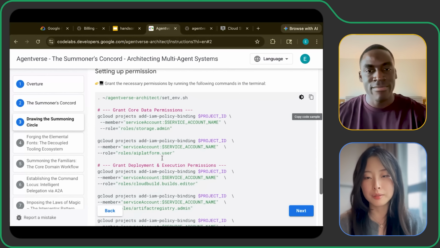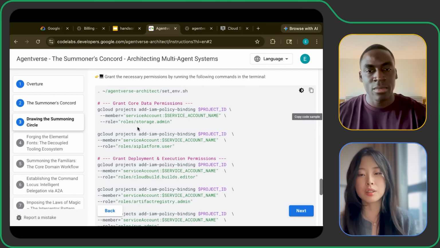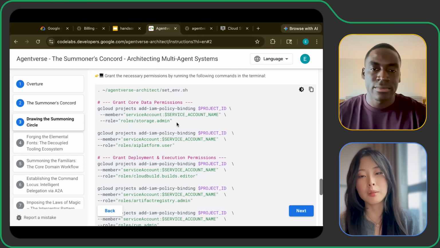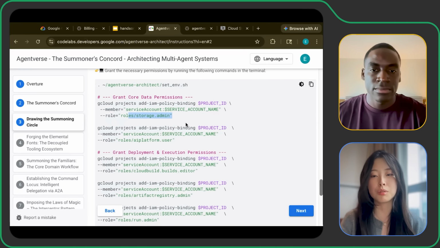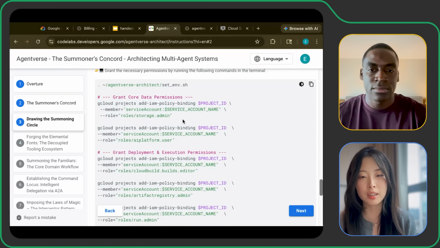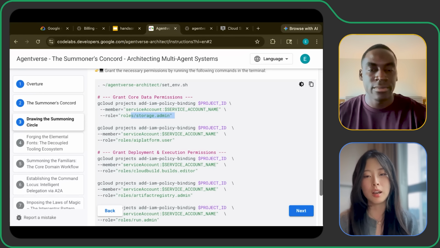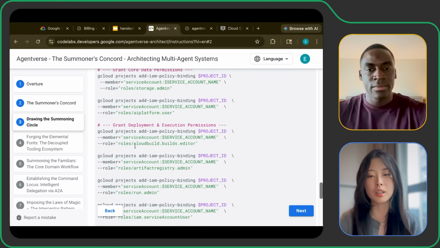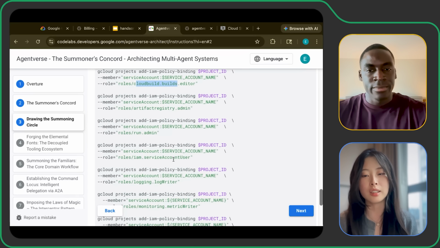So right now, I am just adding those permissions so that my service account is now able to have those roles to connect. So for example, my service account now has these roles to manage the storage, and also to act as Cloud Build editor and more.